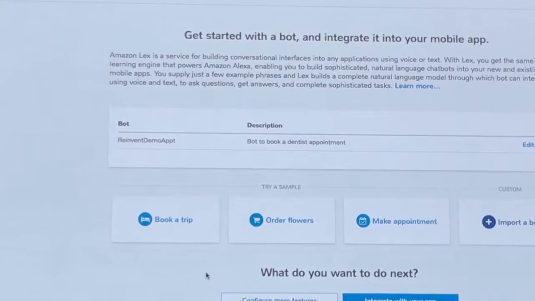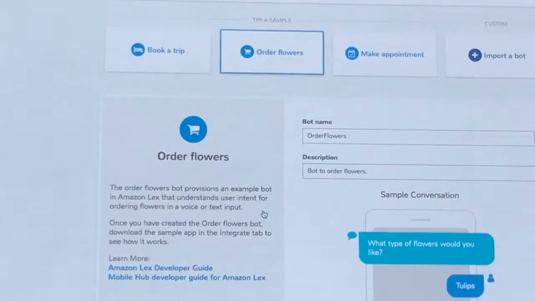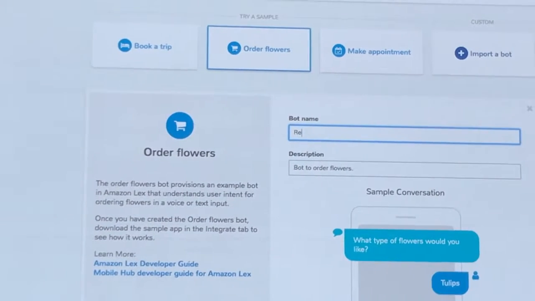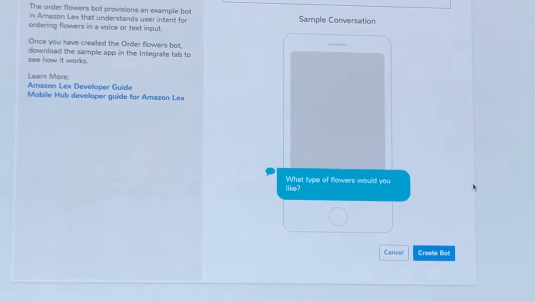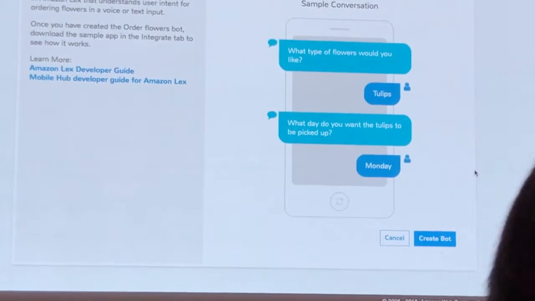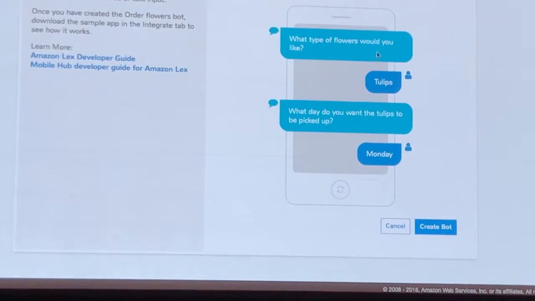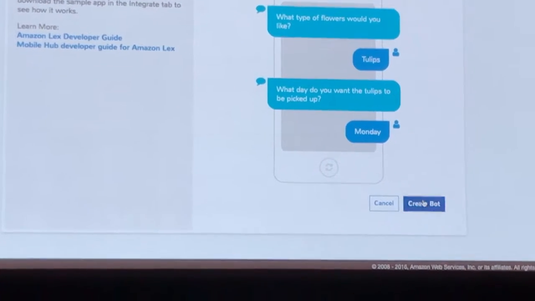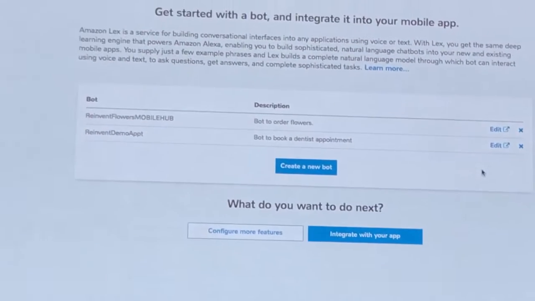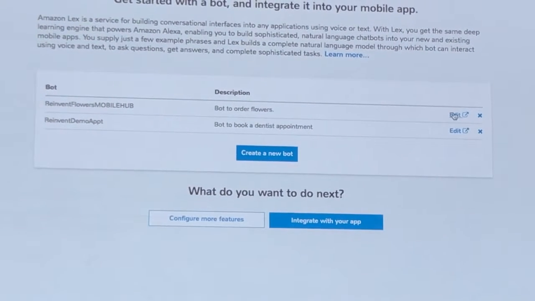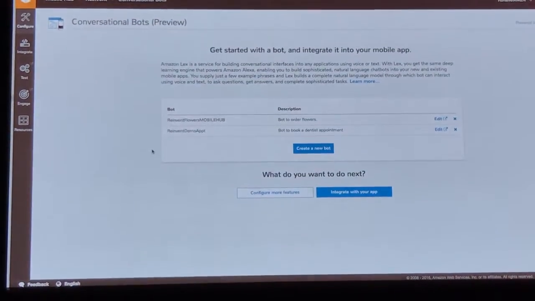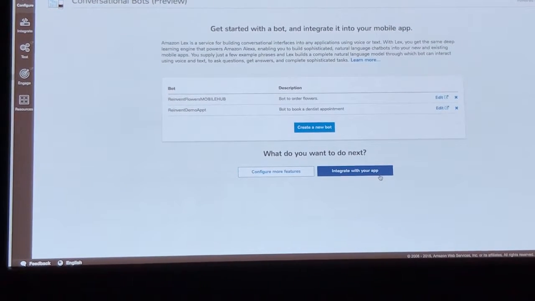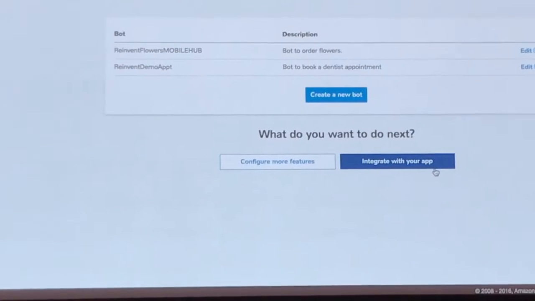If you wanted to create a brand new bot, let's do one for ordering flowers. And this gives you a little sample of the conversation. This is not actually talking to the backend right now, but this gives you an idea of what the conversation might look like. So you hit create bot. What this does is it actually goes, and if you go check out, you see that bot's created, it's building right now, so we'll get ready in a few seconds. Okay, so you've got this bot. So that's it, that's really all you have to do to create bots for your mobile apps.